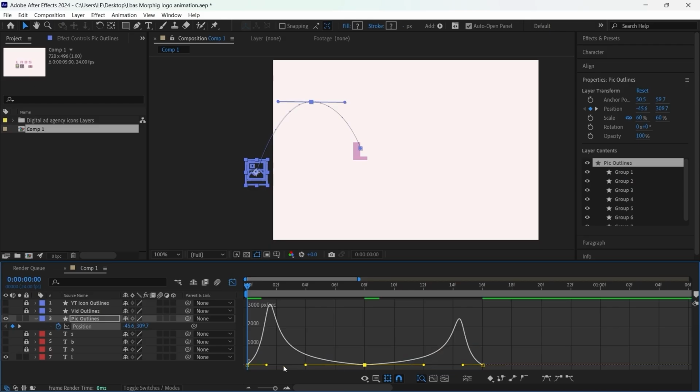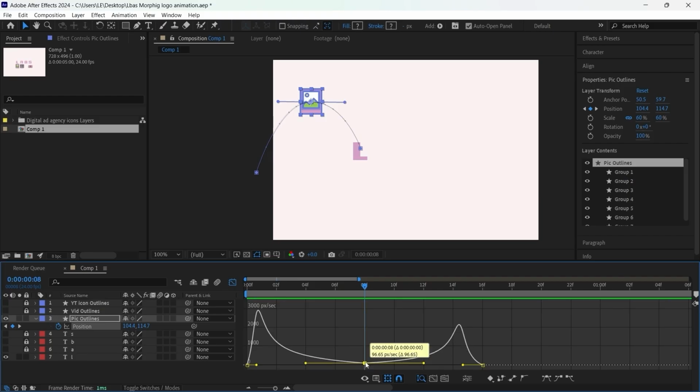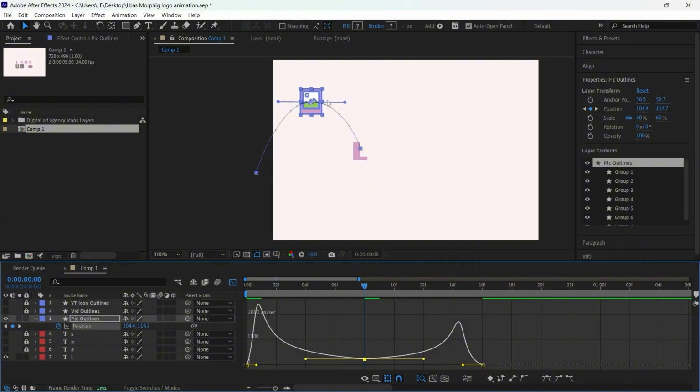Alright, so we want it to start fast, then slow down a little bit up here, and then faster again when it's coming down. Now if we play, alright, you can see that the up position, the icon stops here for a second. So to avoid that, what we can do is just click here and put this then a little bit up so it won't hold here for too long.